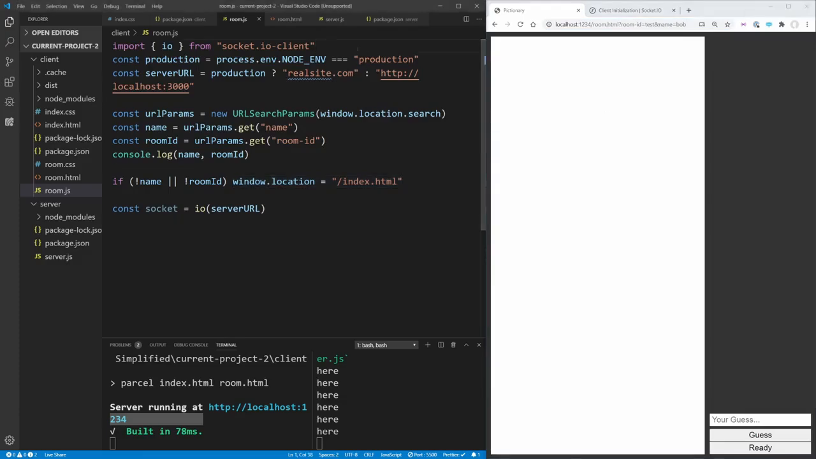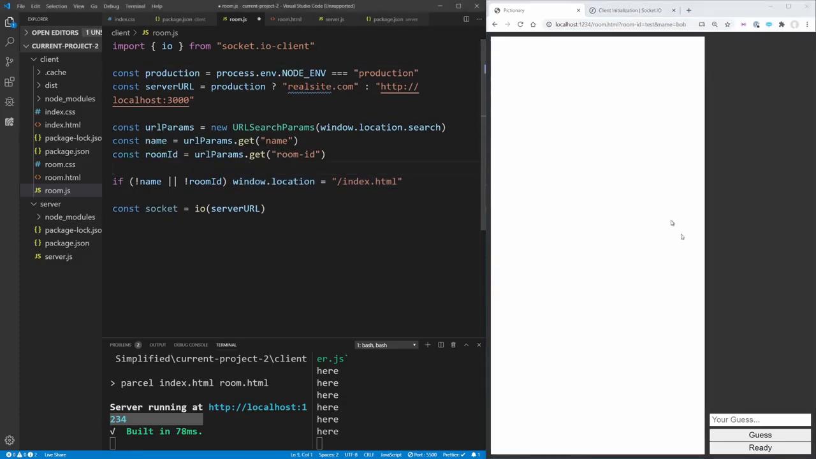So now our next step, essentially, is to select all these different elements that we're using on our page, all the different buttons, the canvas and everything, and get access to them right here inside of our code.